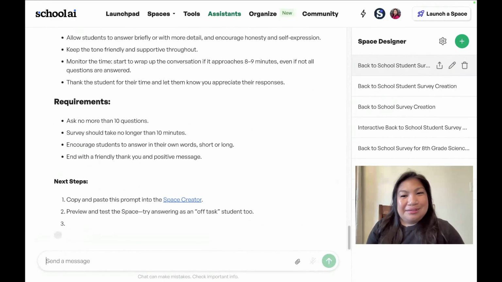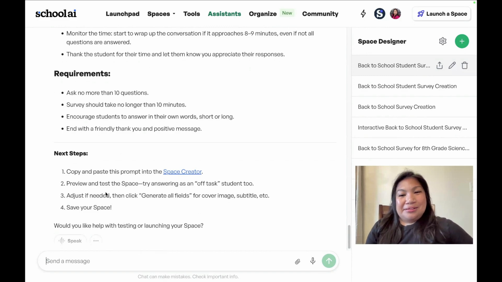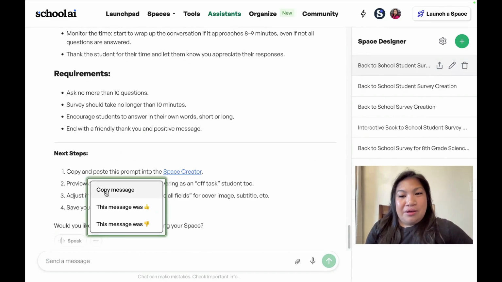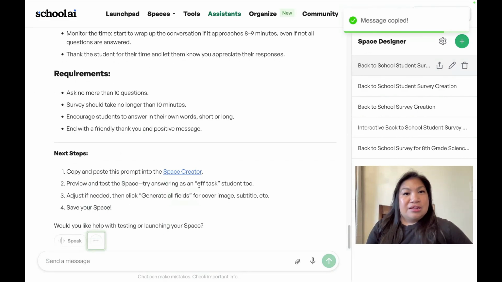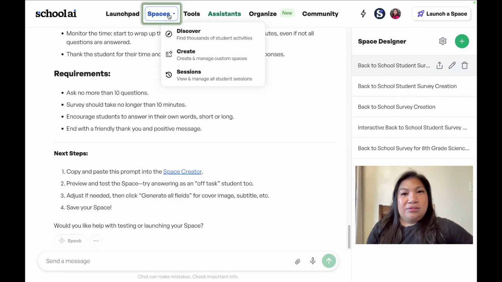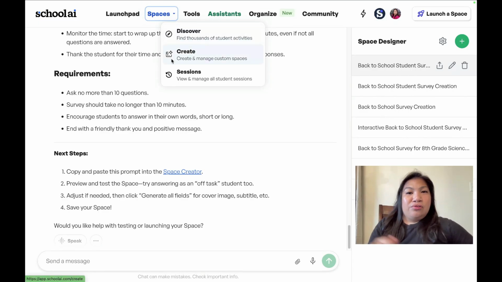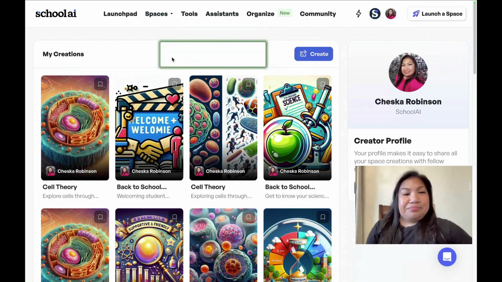Isn't this amazing? All right, so let's click on the shish kebab icon here. Let's copy this message. So thank you, Space Designer. We're going to leave the assistant aside for now, and we are going to jump back into Spaces. And this time, instead of selecting Discover, we are going to select Create.